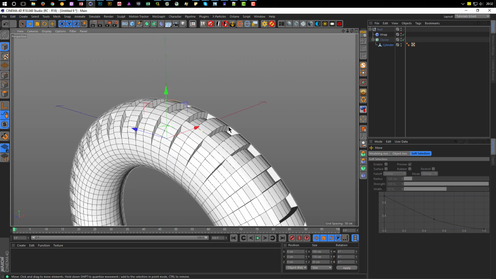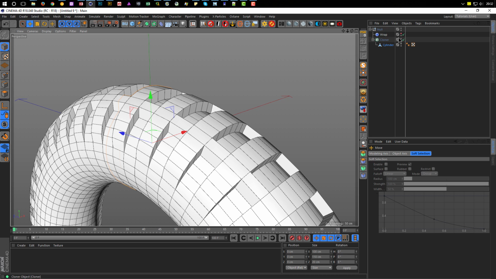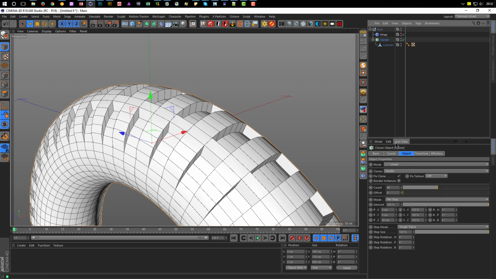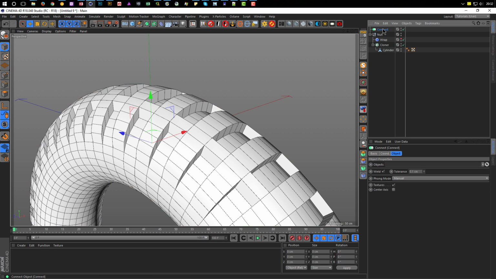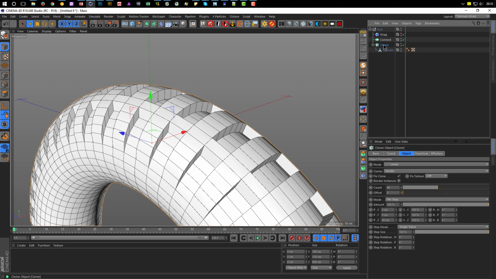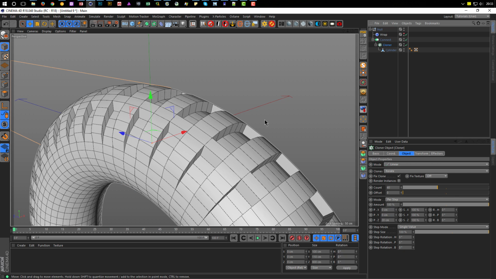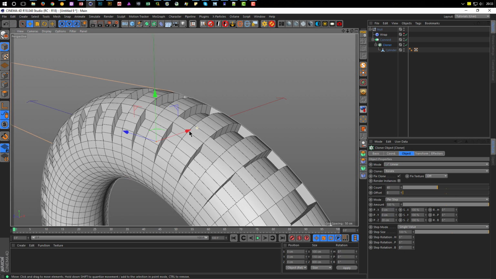Okay, let's see how it looks with the bevel. And then we want to put this in a subdivision surface too. So with the bevel, I give the cloner in a connect object, so the cloner is then just like one object, so it would be welded and everything. So I make a connect object and put it under the wrap here and give the cloner in the connect. So the cloner is now one object and is affected by this wrap deformer.